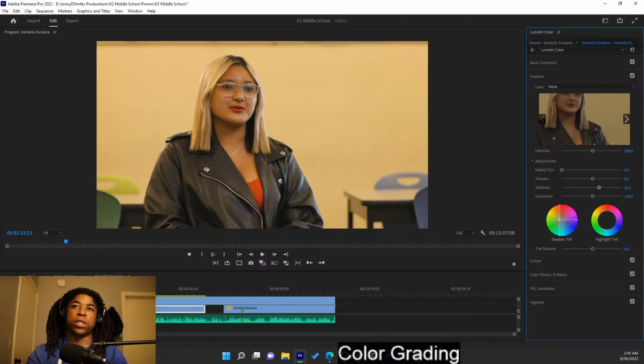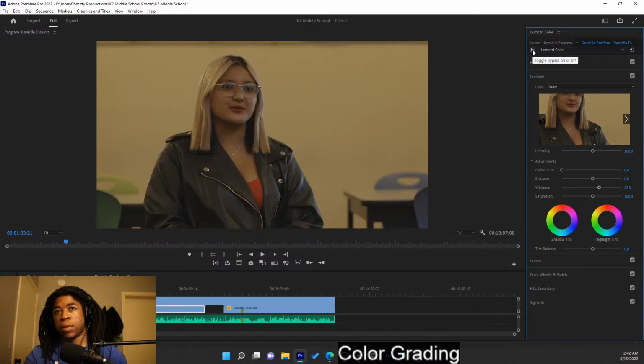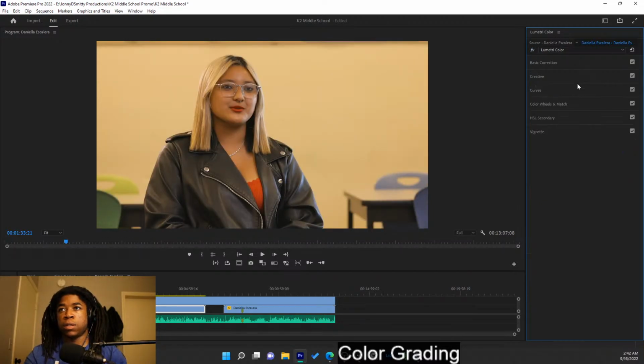Yeah, I don't want too much highlight tint, but a little shadow tint doesn't look too bad. Let's see. A little blue in the shadow, but I don't want it to be too much. Yeah, that's fine. This is fine. Yes, good. I'm fine with that.